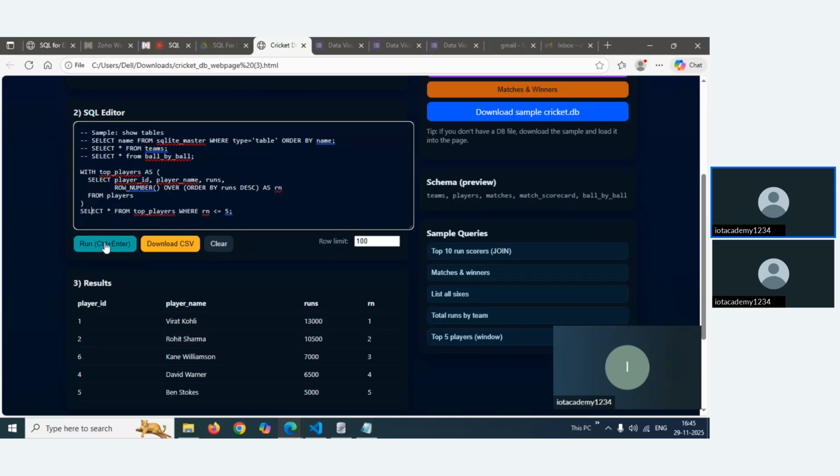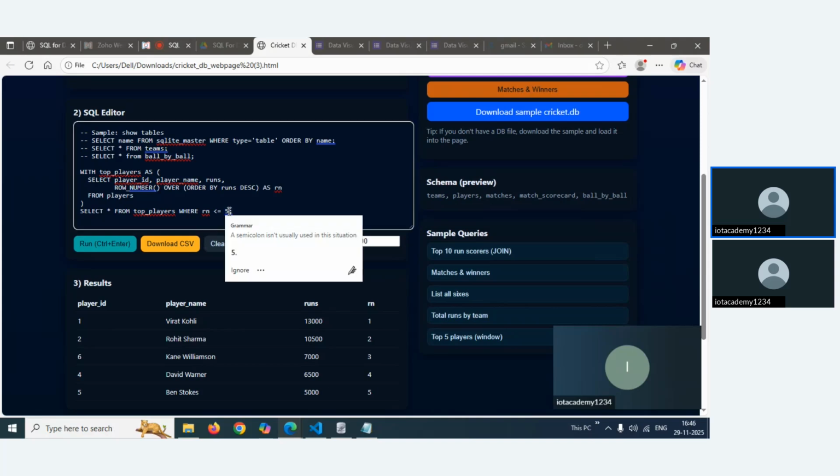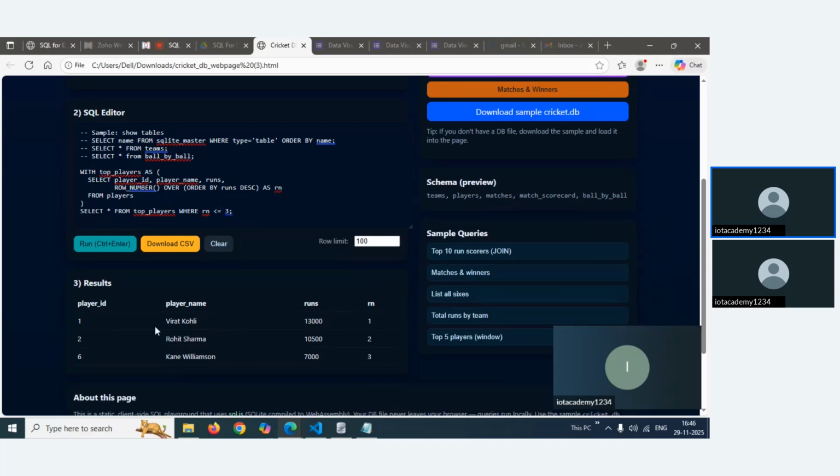to 5. So if we run this, less than or equal to 5 here, or let's say less than or equal to 3, we'll get only these 3. So with the help of CTE, we can write complex logic.